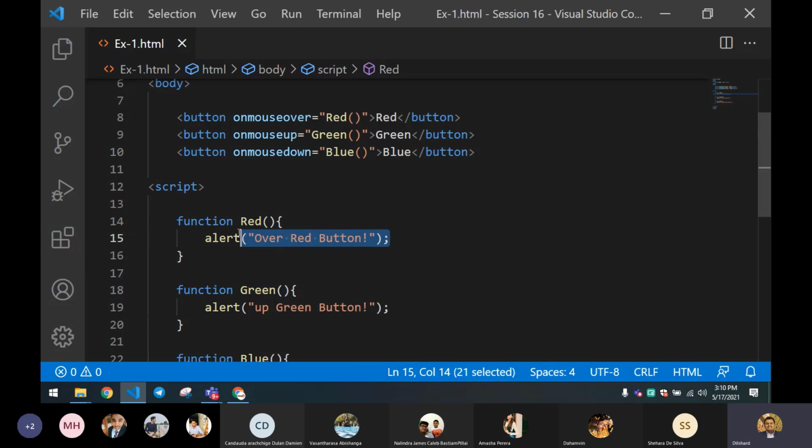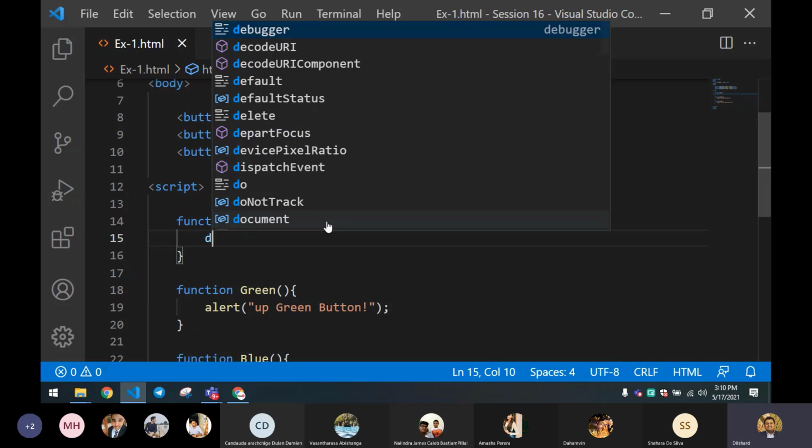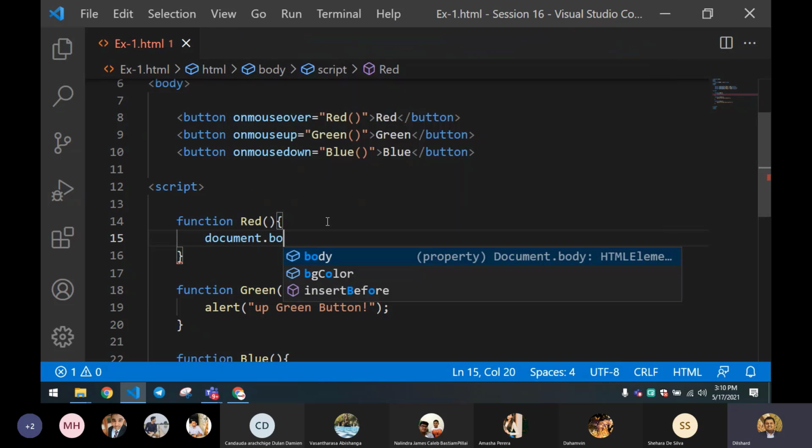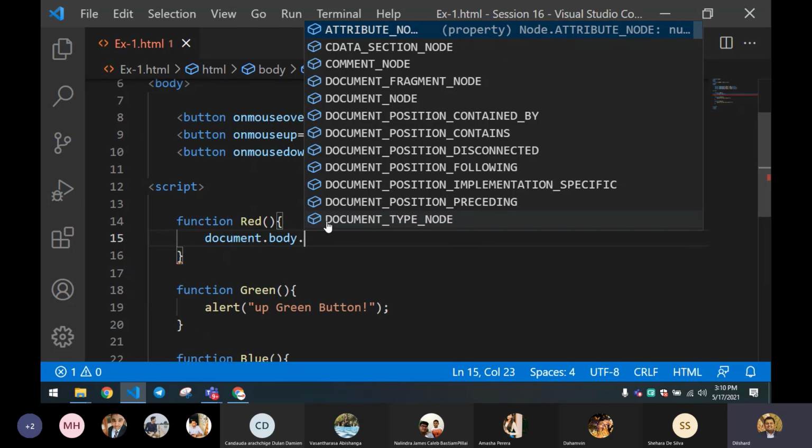If someone called red, don't just display the message alert. You're going to do something in the body: document dot body dot. Don't display a message. Change the background color. For formatting works, you know what formatting means in Word: applying underline, bold, italic, changing the color. Those kinds of things we call formatting works.